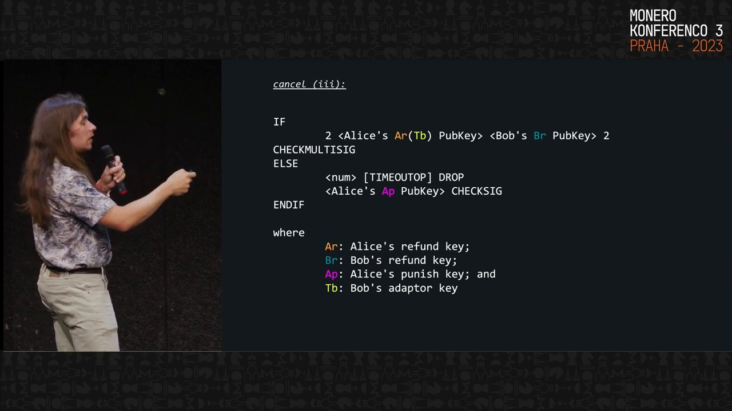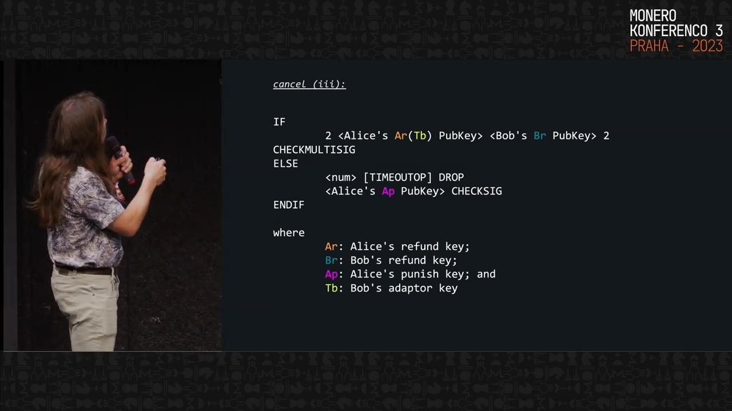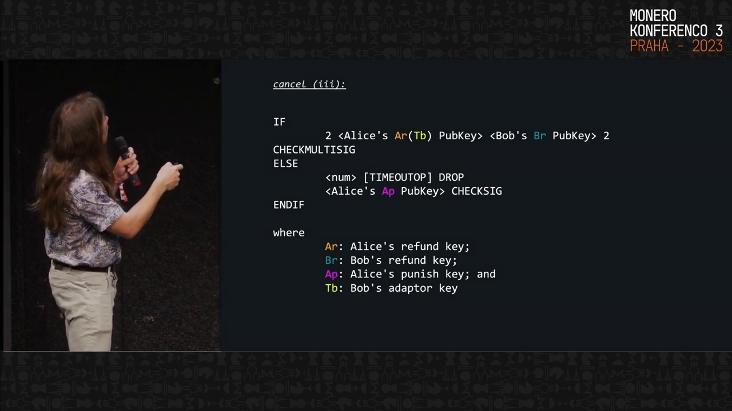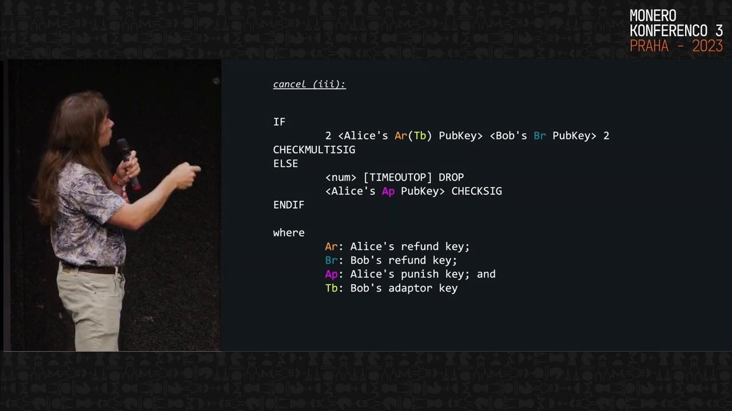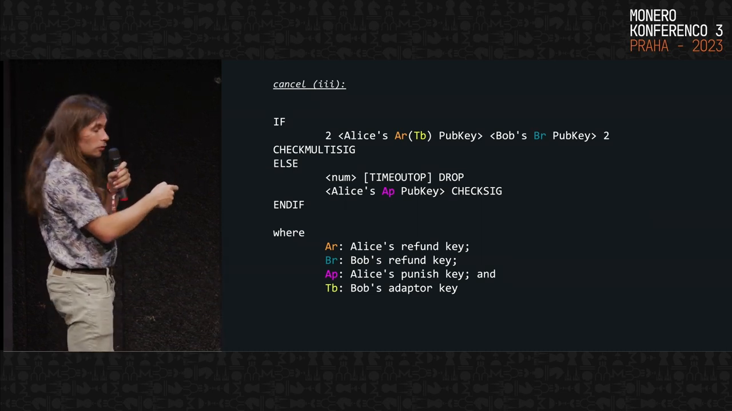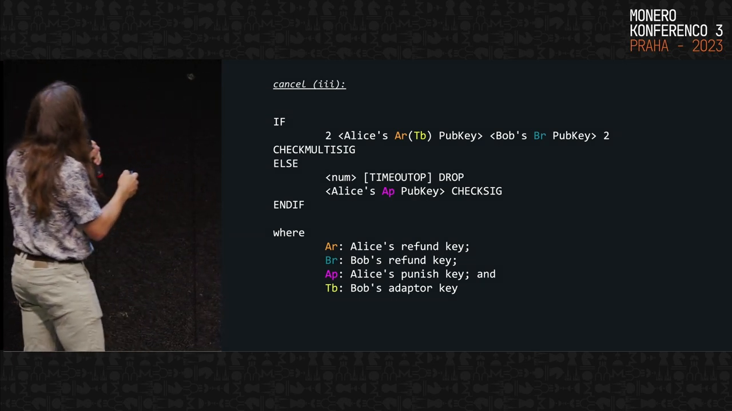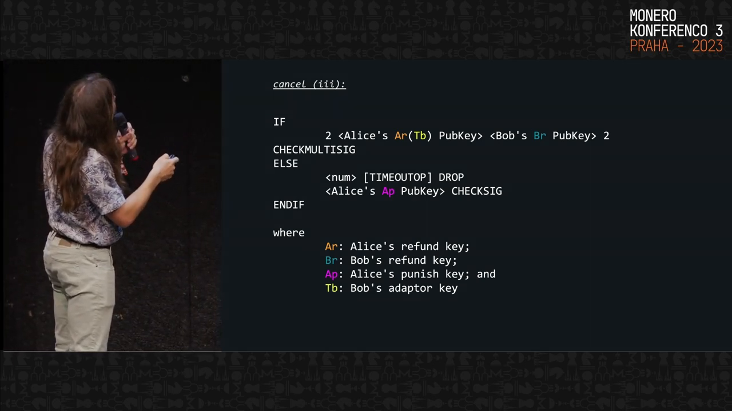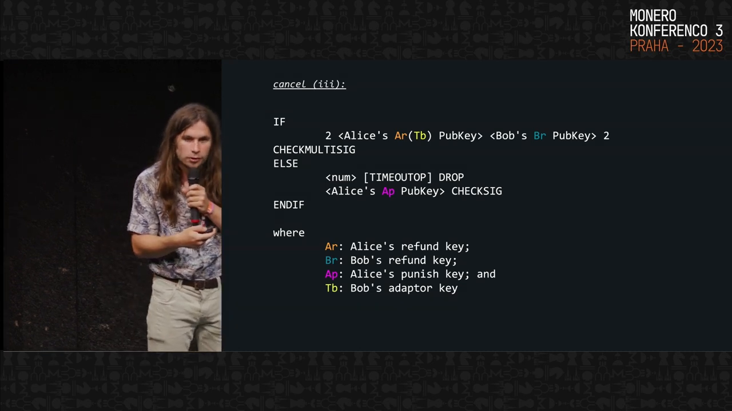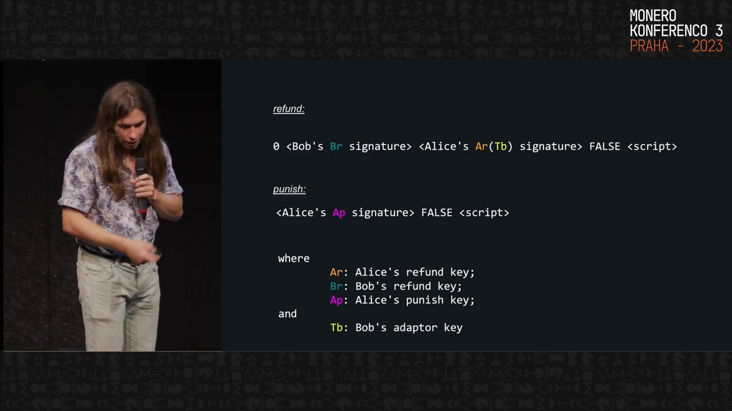The first path is not the super happy path, but the mediocre path, which is the normal cancel. In this case you just need a multi-sig from both. Again, as on the slide before, we have Bob's adapter key, so that when Bob spends this transaction back to himself, Alice will learn his private key share that she can use to refund her Monero. And then the super unhappy path, because the Monero stays locked, is that Alice has to punish Bob, non-consensually. In this case the Monero will stay locked unless the two parties find a secondary outside protocol to agree on how to refund them thereafter. This is just spelling out in detail once you plug everything in.